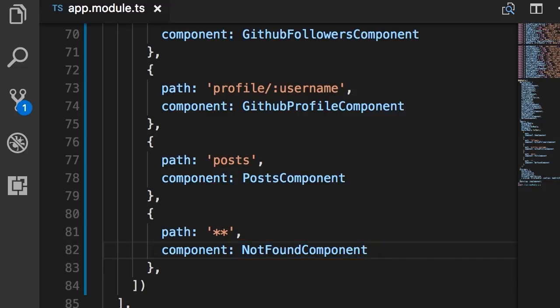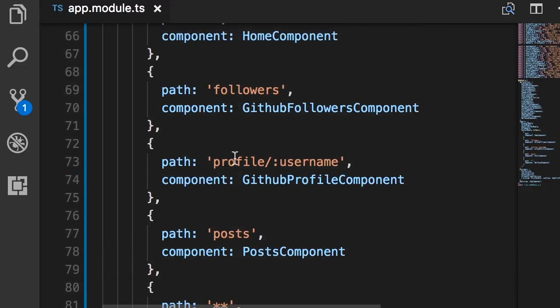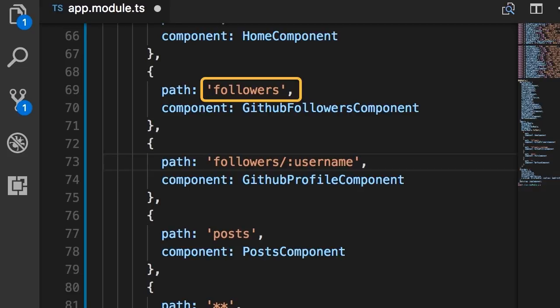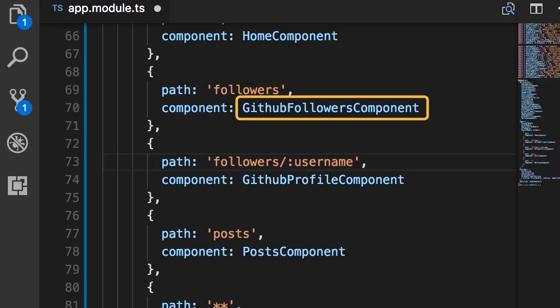As another example, let's change the path for this route to followers/username. So now with this configuration, when we navigate to followers/anything, the path in the first route here will match the URL, and as a result, GitHub followers component will be displayed. In other words, with this configuration, we will not be able to look at the profile of a given follower. So we need to put the more specific routes on the top.